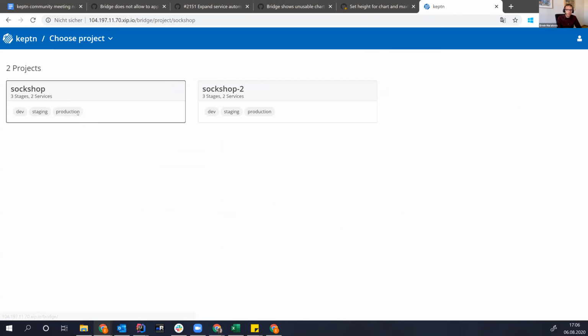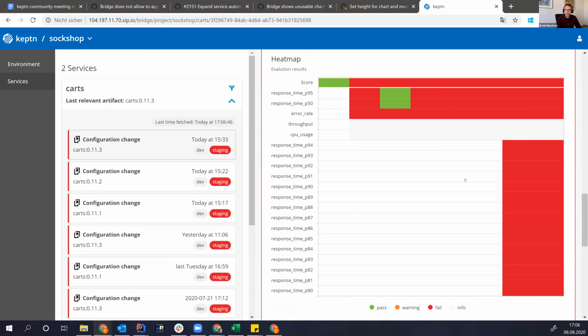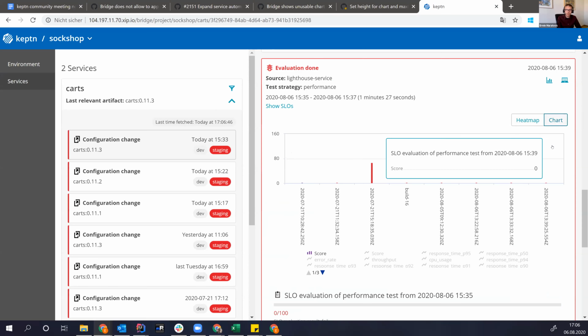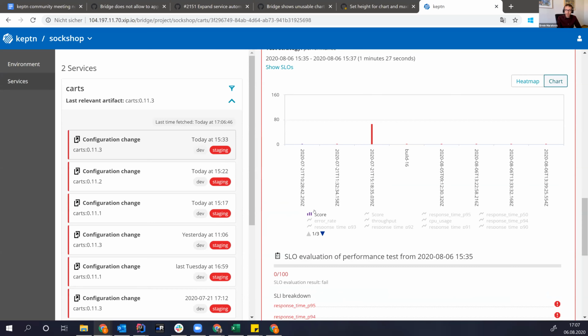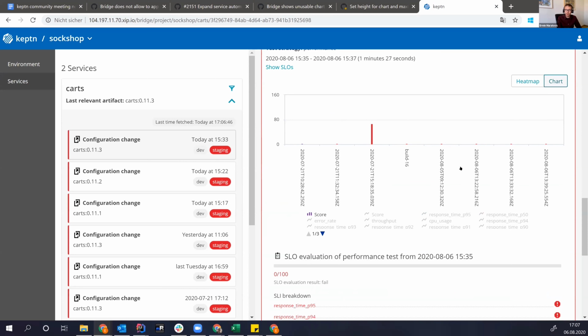And then you have here a scroll option. So I have another environment here where I have a lot of SLIs configured for my cart service. And when I switch to the chart area, you can see here I have only 3 lines of SLIs that can be, of course, enabled in the chart. And for all others, I have to scroll through here.